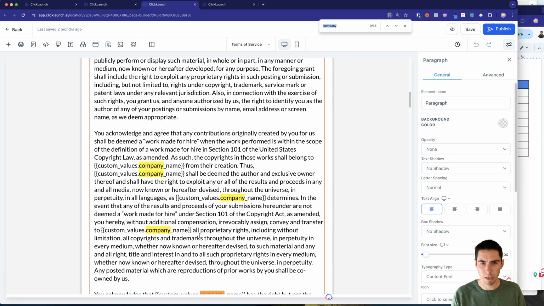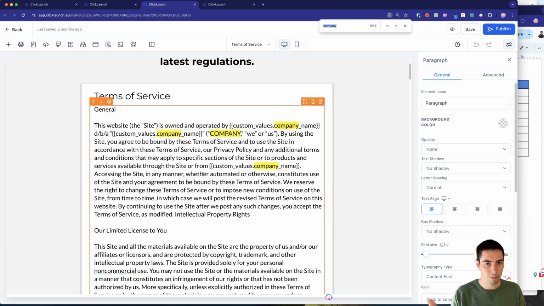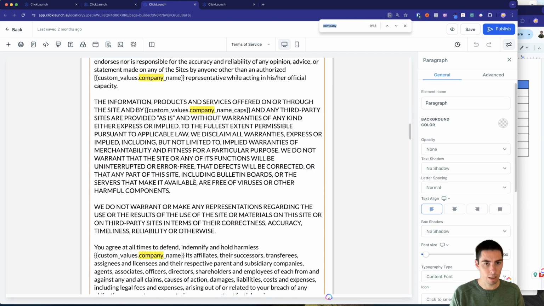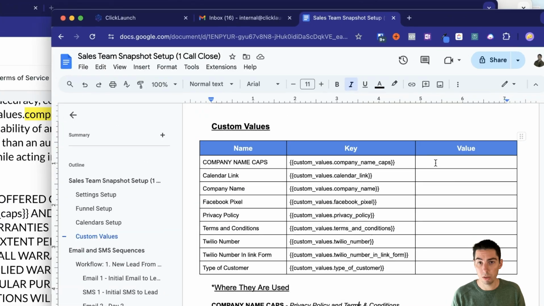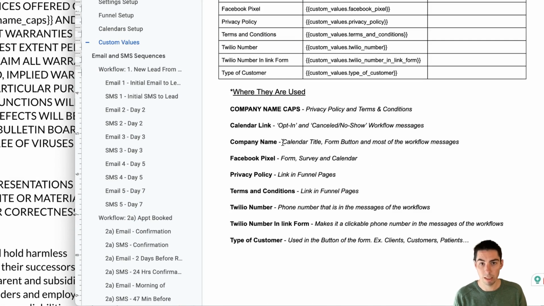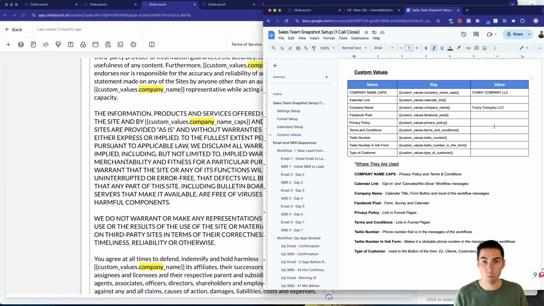Now you say there's two of them, company name and company name caps. What is that? Just for aesthetics, I like some parts in here, see how this is all capitalized. You could do lowercase, but I think it looks better. That's where these are going to show up. What you can do here is put in, we'll go with funny company, and then this one, funny company. Basically, however you want your company name to be displayed, maybe you want to add LLC or whatever your company is. Wherever this is going to be, that's where it's going to be sent out. This one, the company name, is in the calendar title, form buttons, and most of the workflow messages that go out. Okay, that's where you get those from.